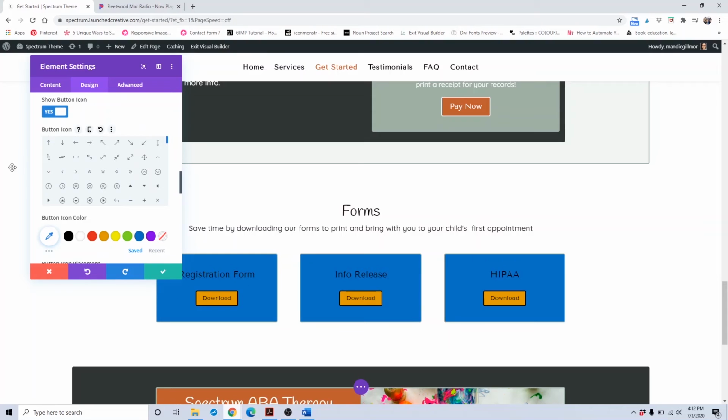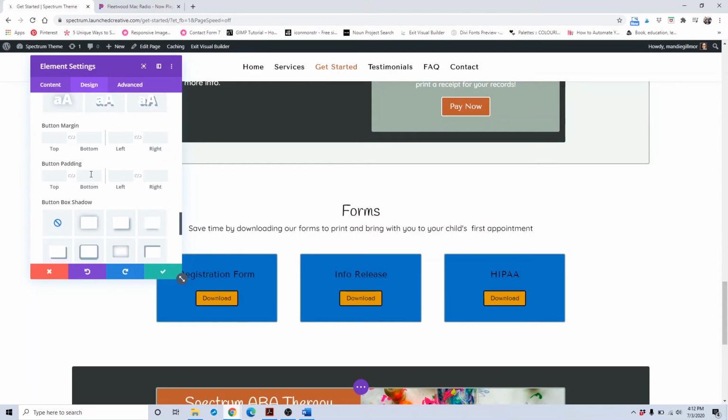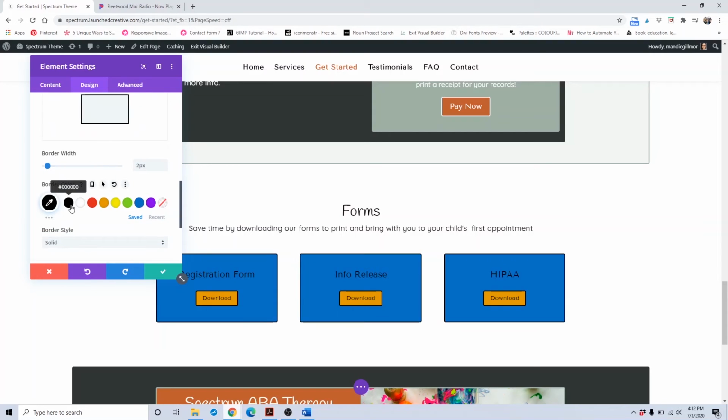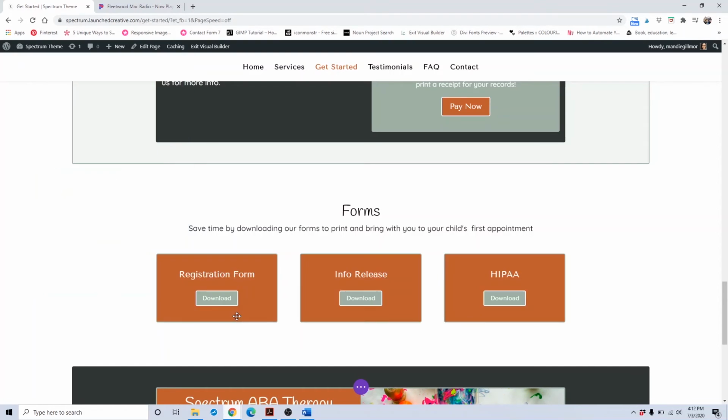So once you've made those changes, if you want to change the border of that, scroll down to border. And you can change the border out. So once you're done making those style changes, I'm going to click the X button. You can click the save button to save your changes.